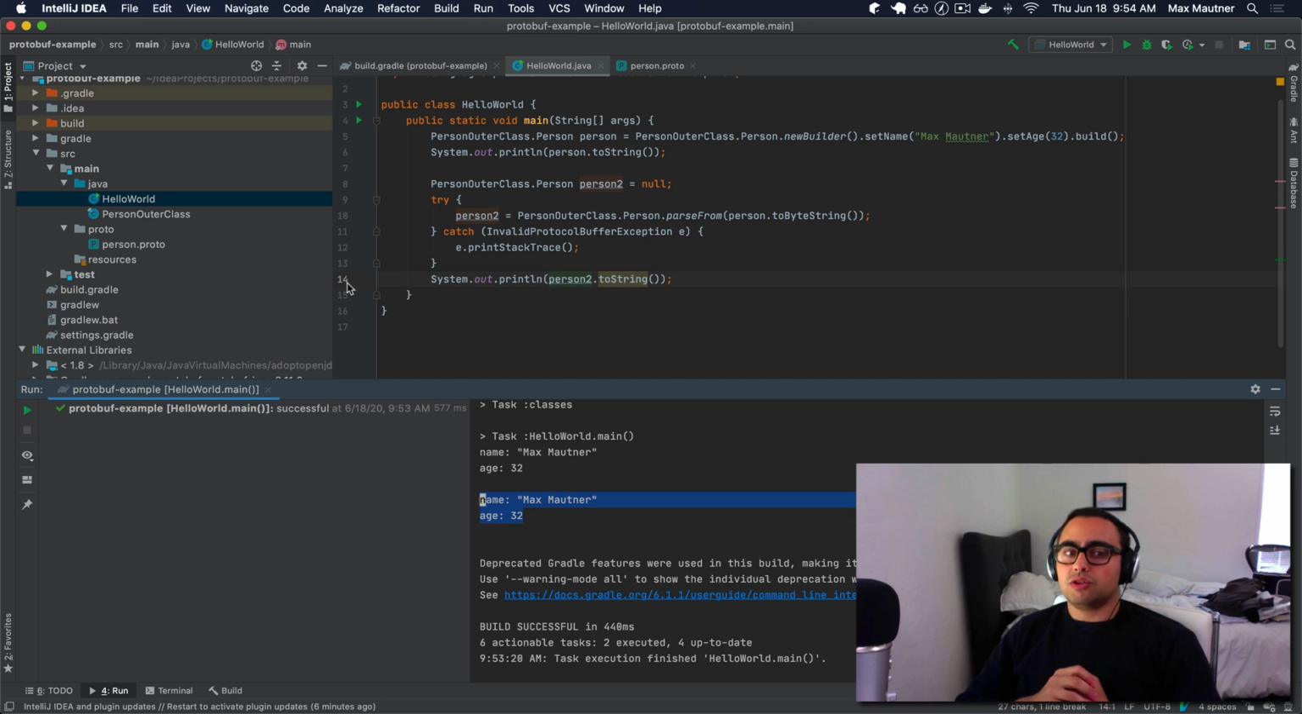But I hope this illustrates some of the basics for you of using the protoc command line tool, as well as using the Protobuf Gradle plugin.